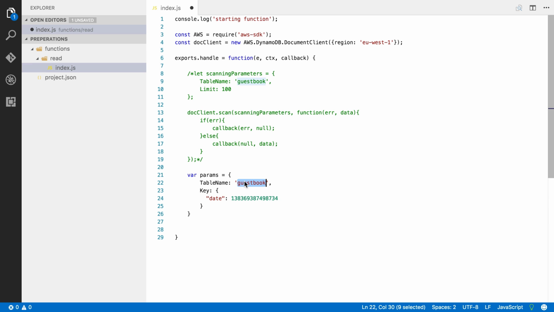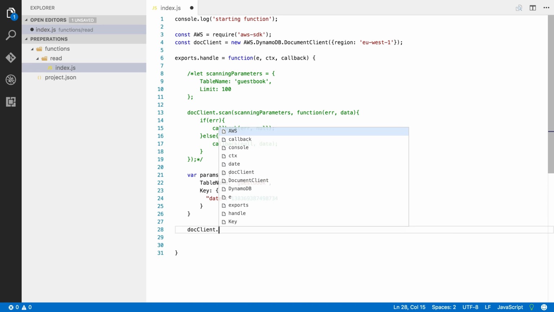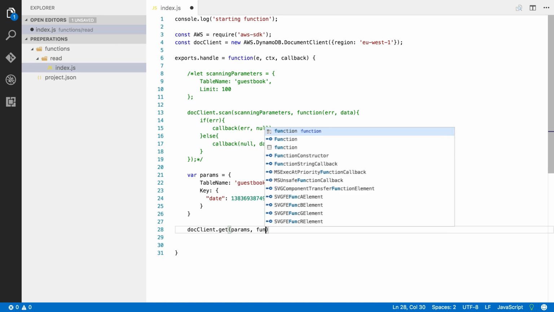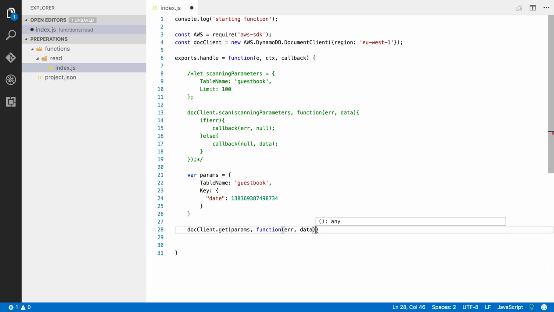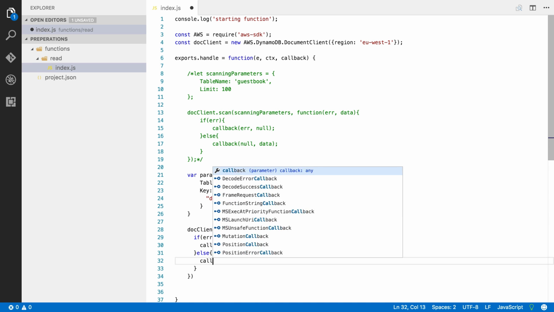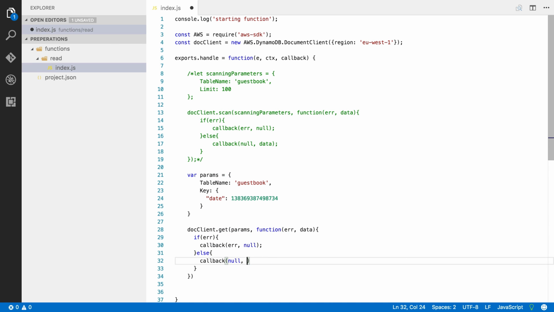We basically say go to the table guestbook and let's return all the elements where the date field has this particular value. Now, because the primary key is date and a primary key has to be unique, this will always return 0 or 1 elements. So how can you now run this query? Well, you can say doc client.get. We obviously want to use our parameters, and again we're attaching a callback with error and data, and if there is an error, we can call the callback function of our Lambda function. There we go. And if there's not an error, we also call the callback for Lambda without an error, error null, and with the data.